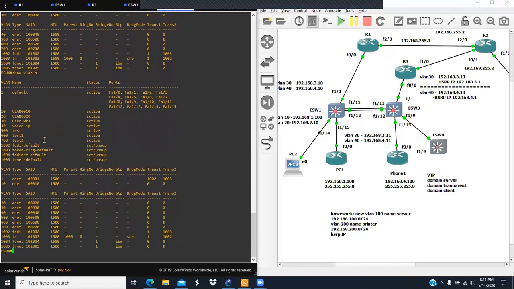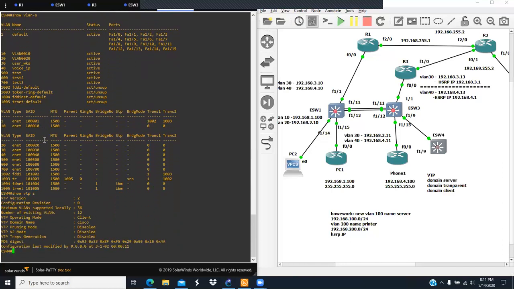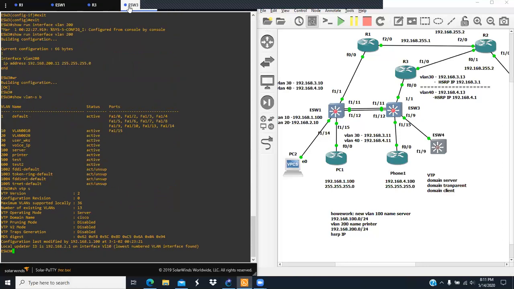Okay, so double check again, show VLAN status. So we have a client, and then we have a domain name, Cisco, right? So how about in switch 3? Because we have to check on this one, because this is the uplink switch. Yep. Oh, we have it in here already.